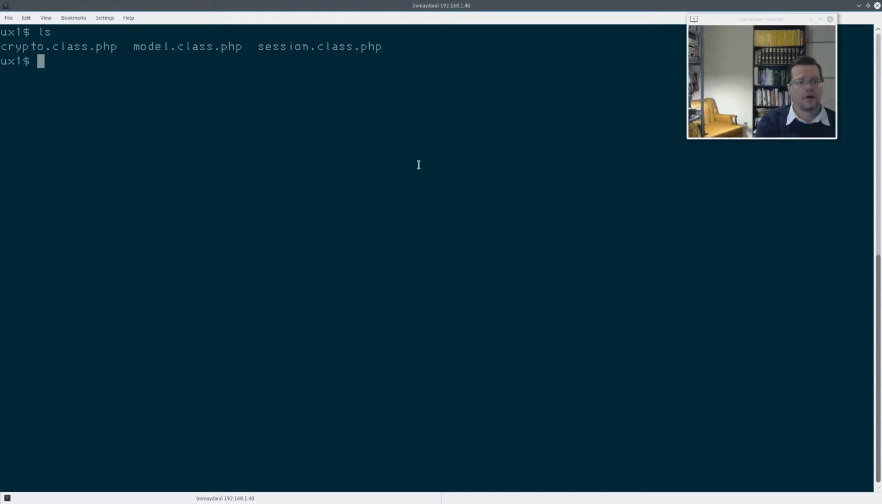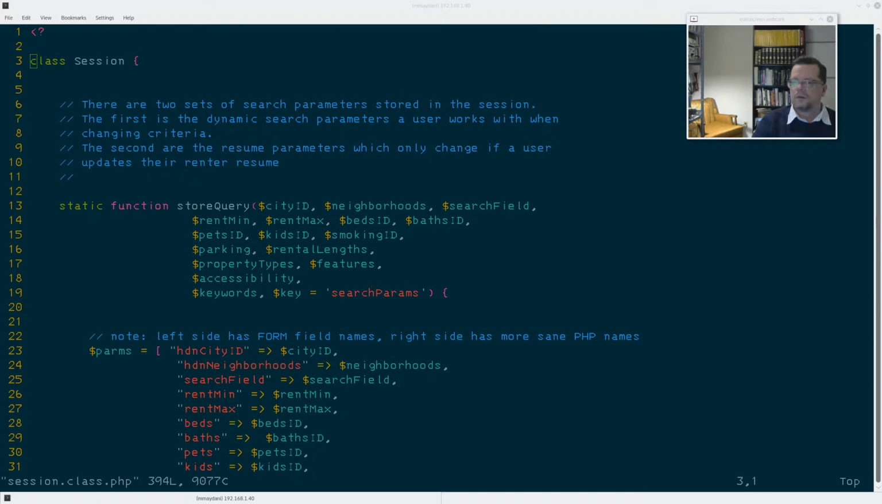I'm just going to start here. I've got 3 files in my directory, and I'm going to edit one of the files. So I can quickly load up the session class. Basic navigation is pretty straightforward.